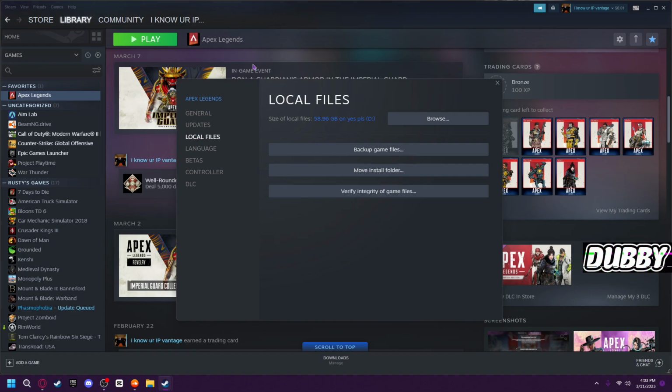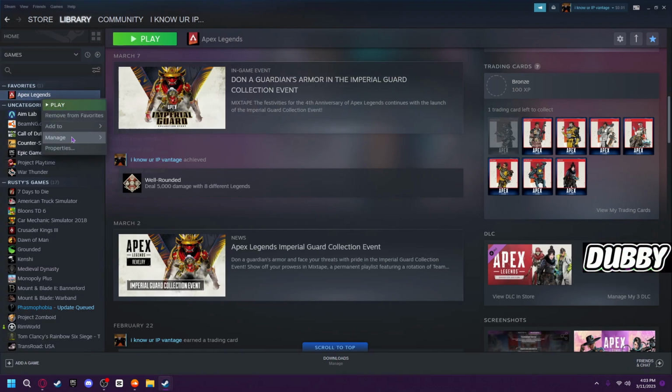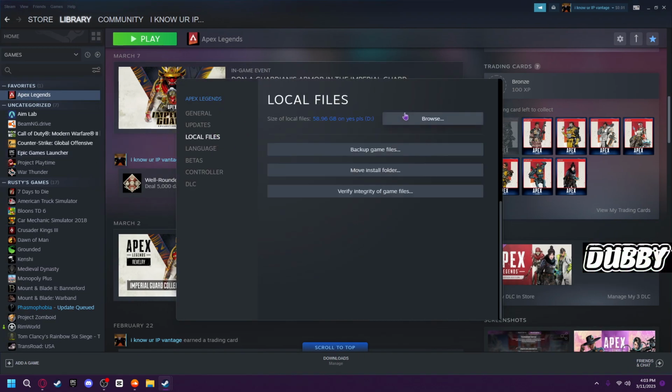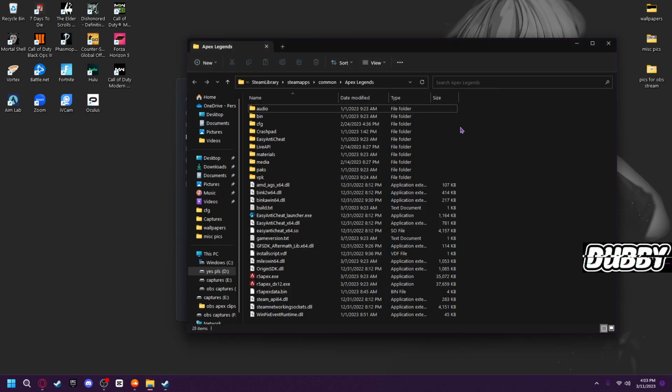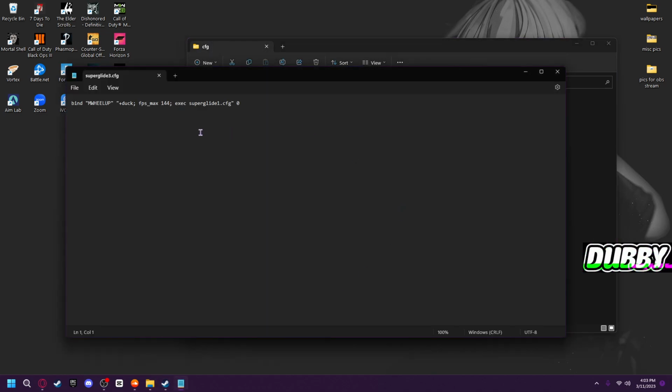So you go into your Steam, right click Apex Legends, go into properties, go into local files, browse, open this, and then go into your CFG. And then the Super Glide one, I was able to figure it out. So normally it would say FPS max 30. You just want to turn it down to the FPS that you have on your monitor.